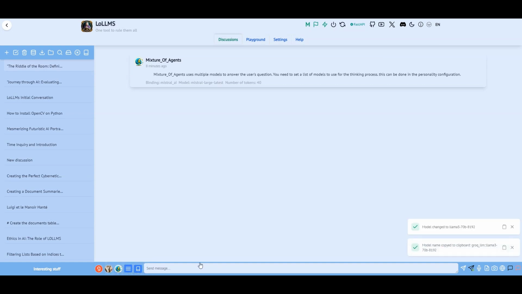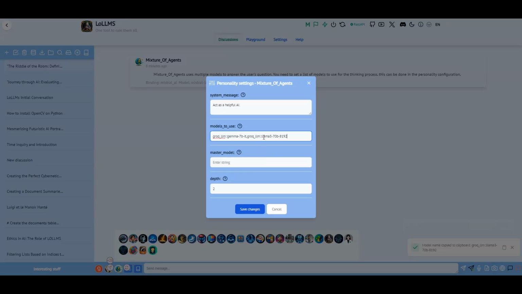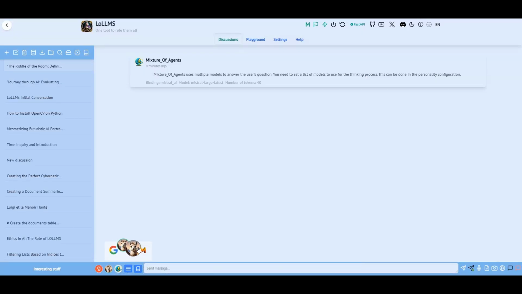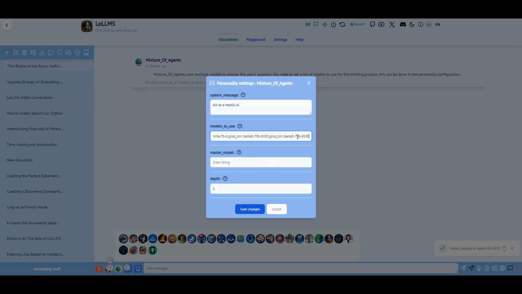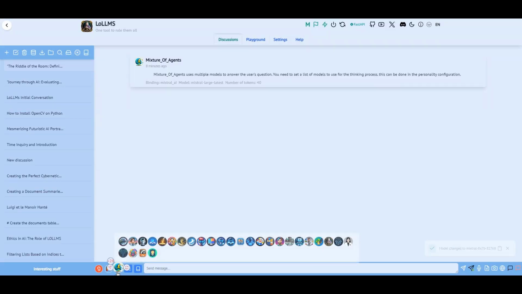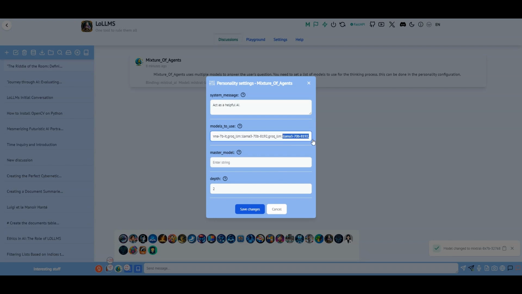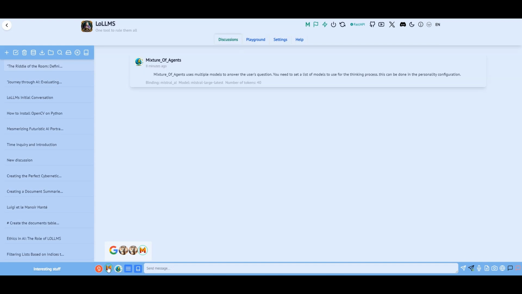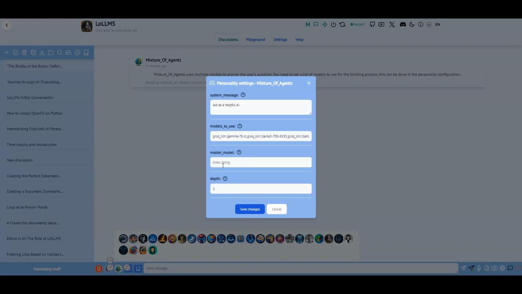By the way, we can mix bindings and models as you wish, but in this video we'll just stick with Groq as it is a fast free solution for generation. Once we have set up the models to use, we need to select a master model that will do the final aggregation.